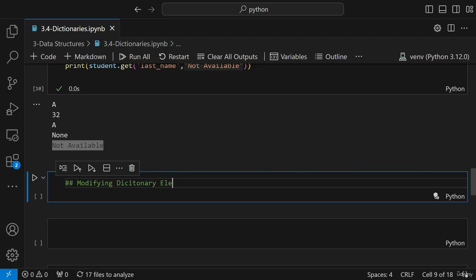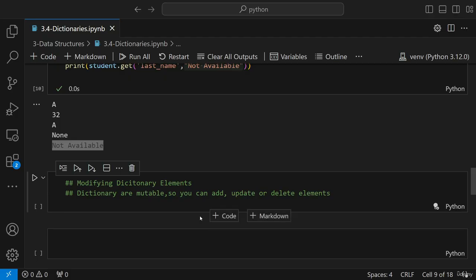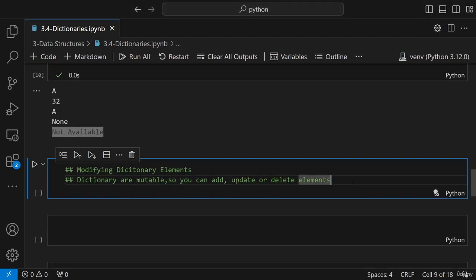Okay, now with respect to modifying dictionary elements, one very important key point that I really want to write: dictionaries are mutable, right? So you can add, update or delete elements. This is the most important thing about dictionaries. But your key always needs to be unique at any point of time. So let me go ahead and show you some examples. Let us discuss modifying dictionary elements.